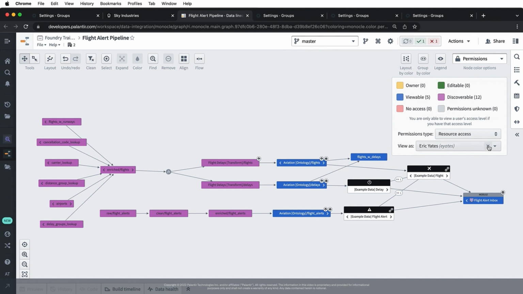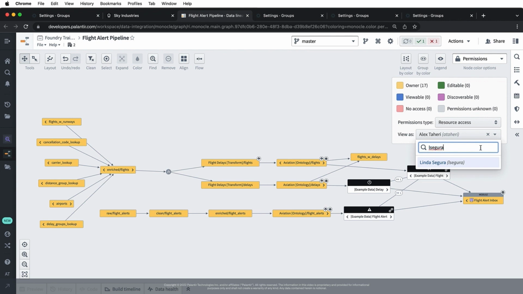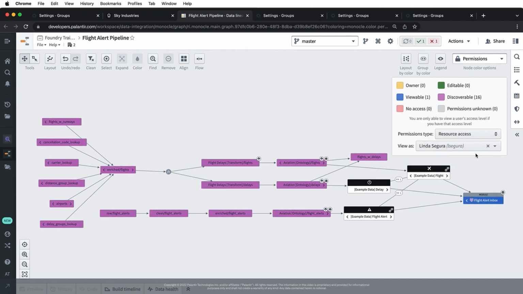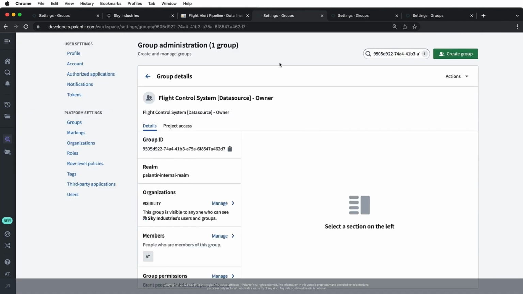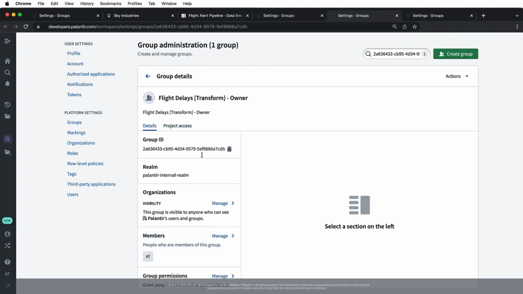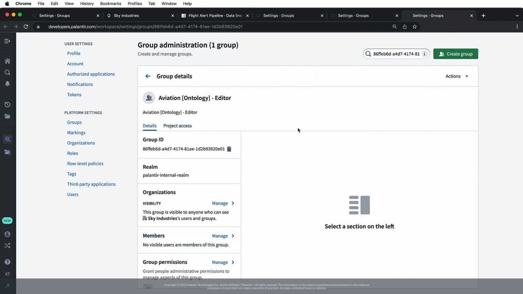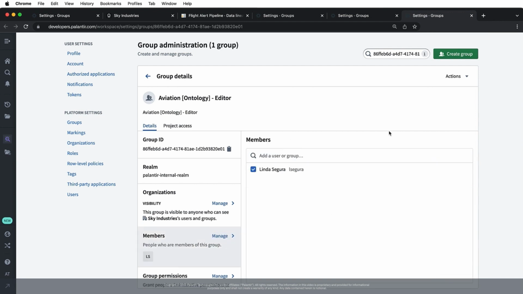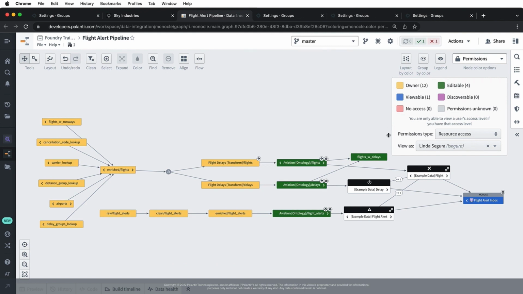Let's say Eric's colleague, Linda, is someone who needs to own and maintain their production pipelines that generate the ontology data, but she does not need to have the ability to manage permissions on the ontology data herself. To support this setup, we would add Linda to the owner groups on the data source and transform projects, and to the editor group on the ontology project. Switching our permission mode to View As Linda, we can see the datasets Linda is now the owner and editor of across the project boundaries.